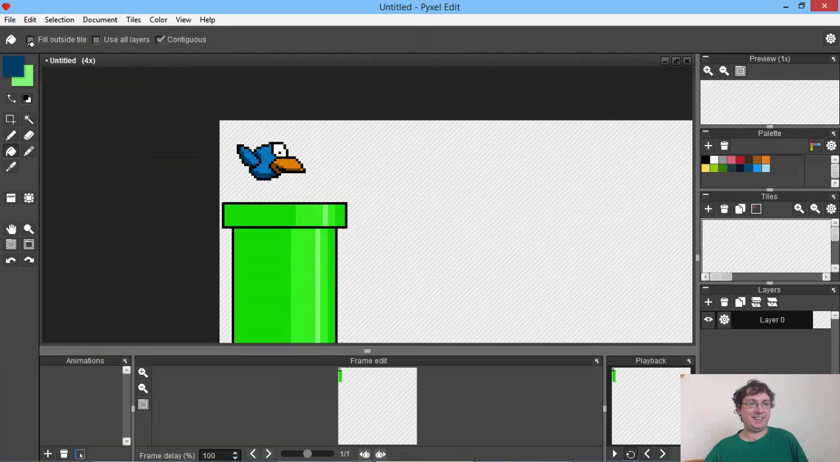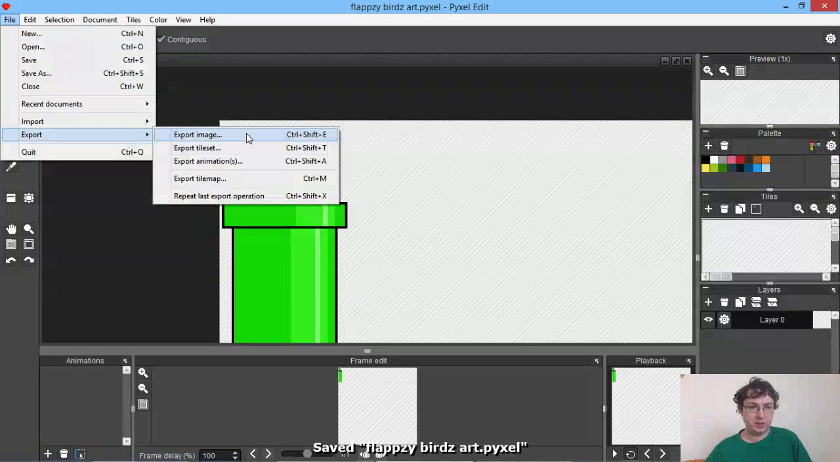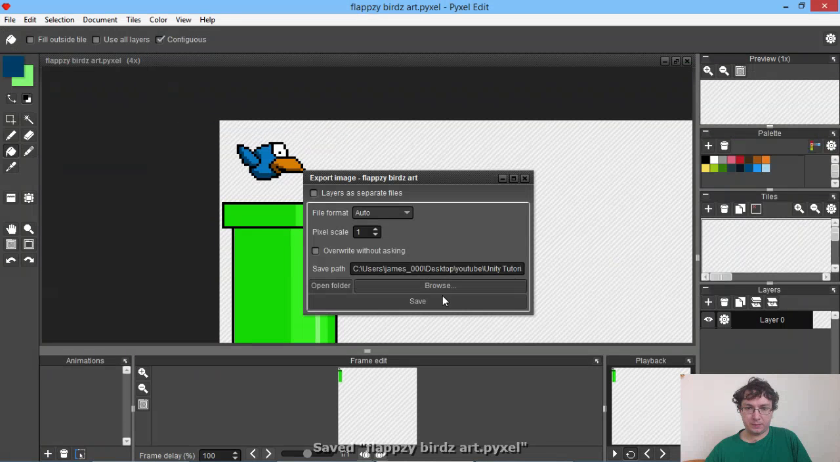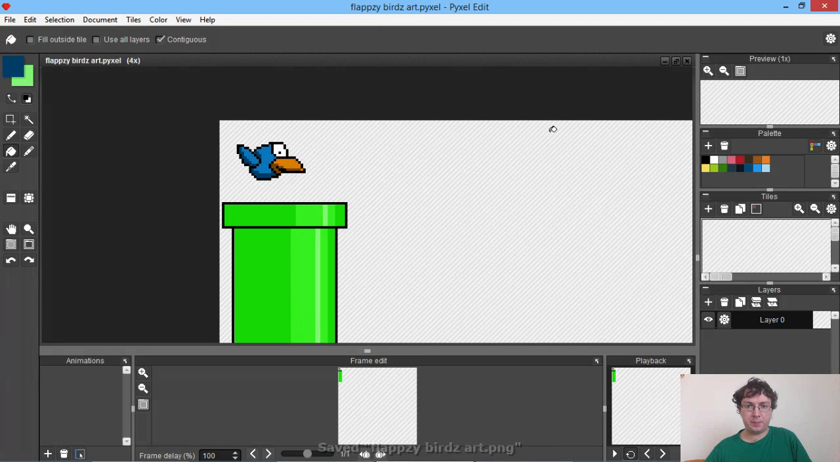Okay, that's fine, and then I just need to save it as an actual image for this game. Is that going to the right place? Yep. File format, PNG, save. Okay, so now we've got a basic bit of art going on.